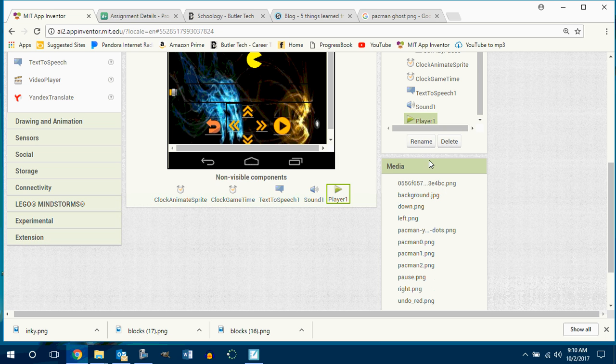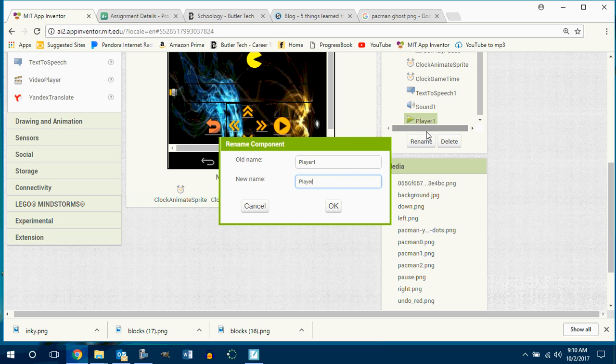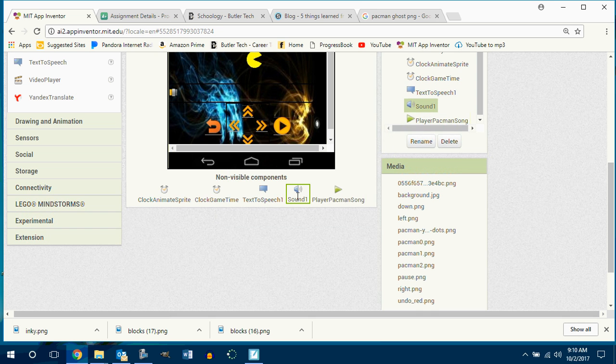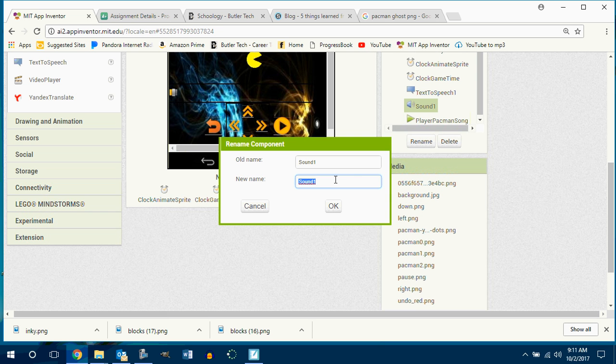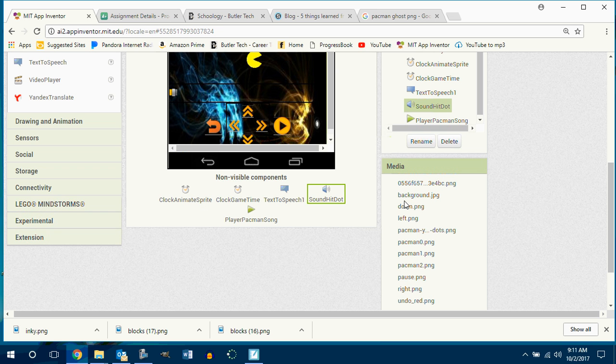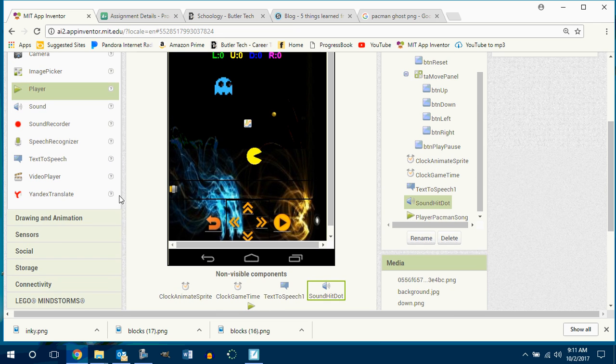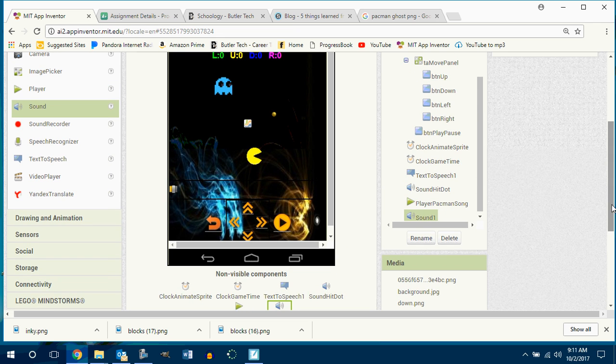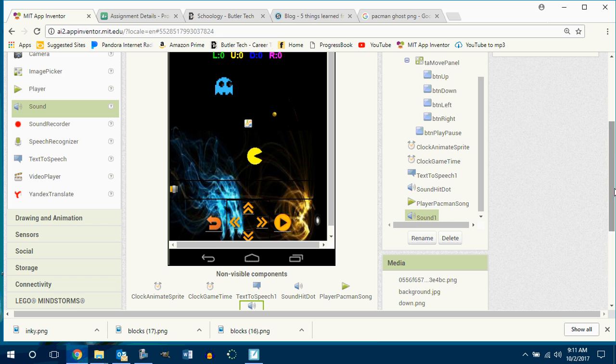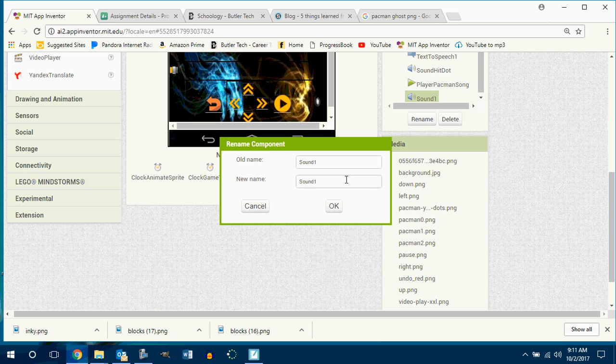So let's go rename those. So we're going to call this player Pac-Man song media. Sound 1. Rename this sound. I'm going to call it sound hit dot. Okay, by the way, could I do a sound when we hit a ghost? Yeah. Okay. So you go to this sound, and don't leave it as sound 1. You want to rename it as sound hit ghost.